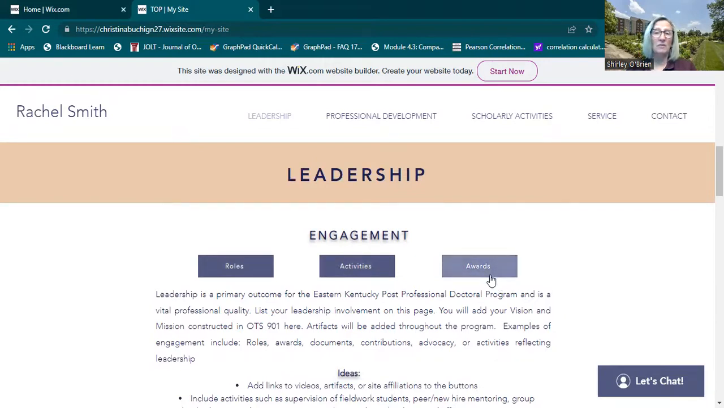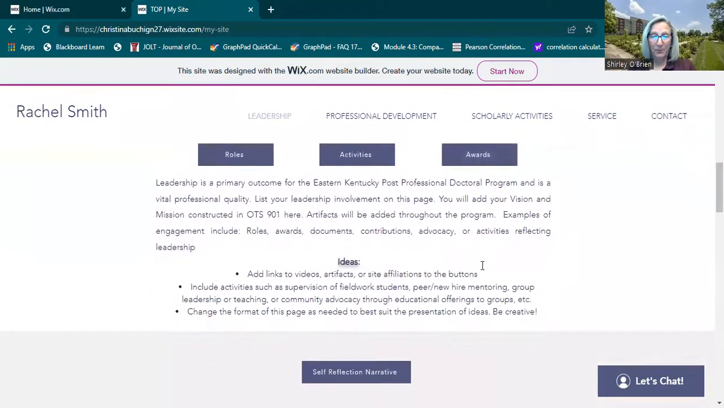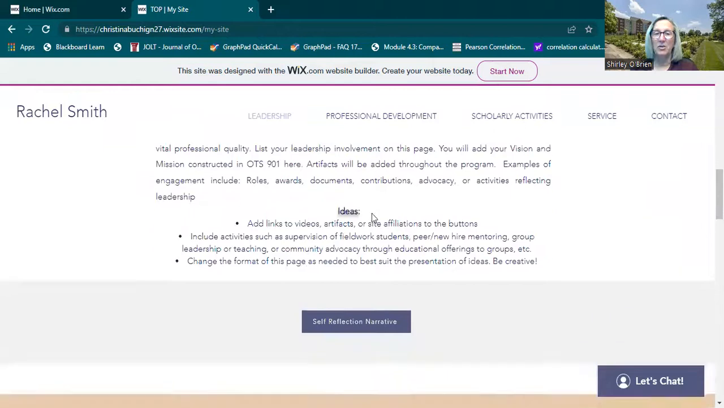Many of you have gotten service awards or community service awards that would fit here. And again, we've tried to give you some ideas here. An example of activities that most people do not think about is that you may be a fieldwork supervisor or do a new hire mentoring group, or something like that. So again, you may not have a lot in there, but put them in there. Being a fieldwork supervisor is one of the biggest gifts you can give to the profession.